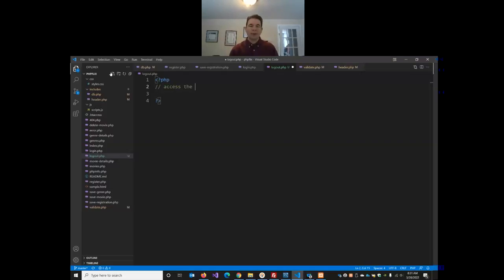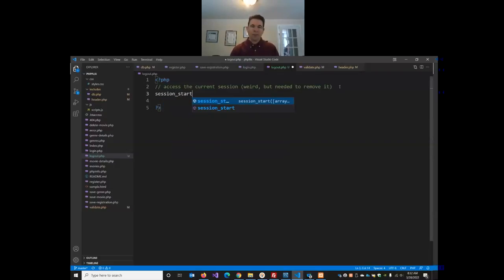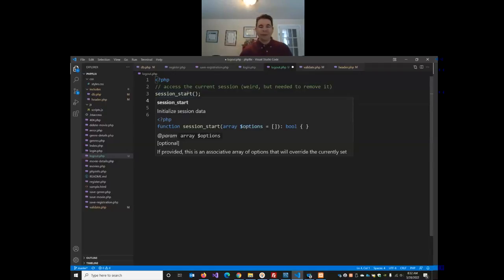We need to access the current session, which is weird, but needed to remove it. So we'll call session start. Session start doesn't really start a session, it's initializing the data. The session is started automatically on the server, but if we want to access the data, we need to call session start.